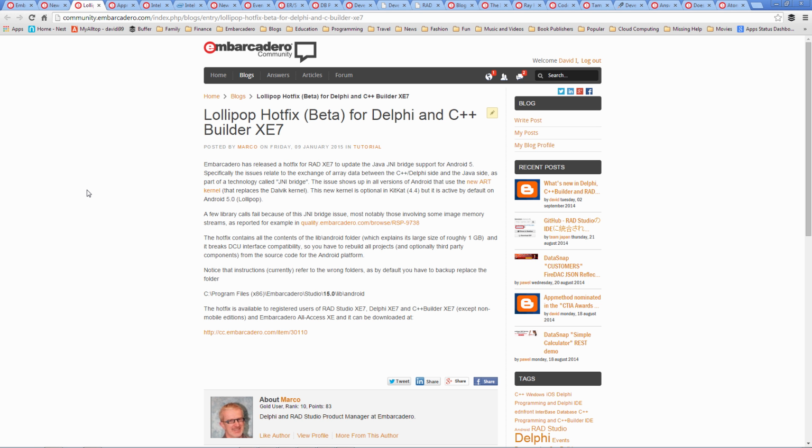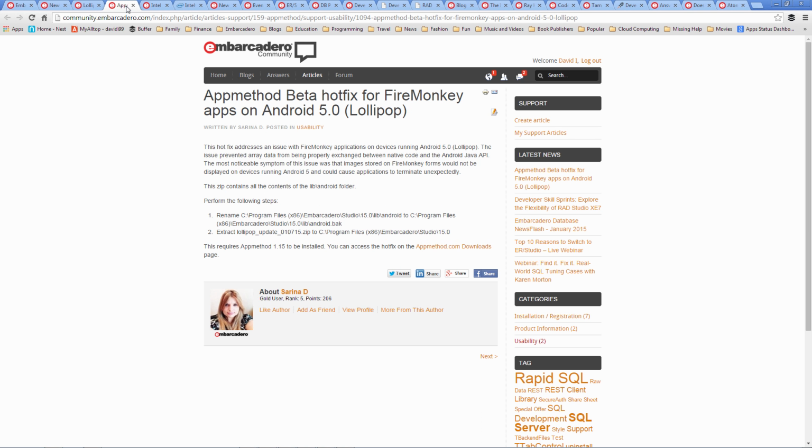We have a hotfix for Delphi and C++Builder XE7 to take care of some issues we found when Android 5.0 or Lollipop appeared. These have to do with fixes we needed to do to the JNI bridge to get into the operating system, so you can download new updated interface units and just rebuild your applications for Android. We also have the same thing for app methods, so you can go to the community articles and get the information that guides you to how to do this update by downloading the updated interface units and putting them into the install directory. And again, this hotfix addresses issues with FireMonkey applications on devices running Android 5.